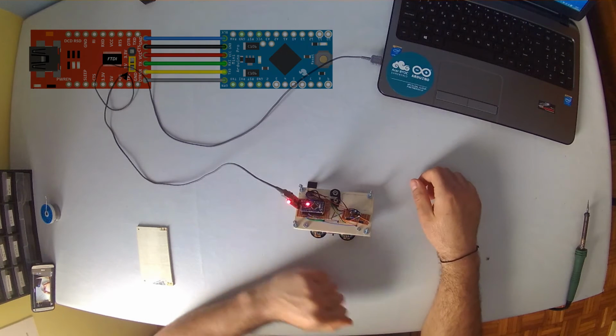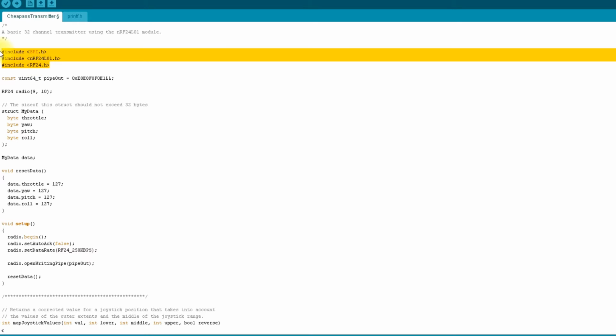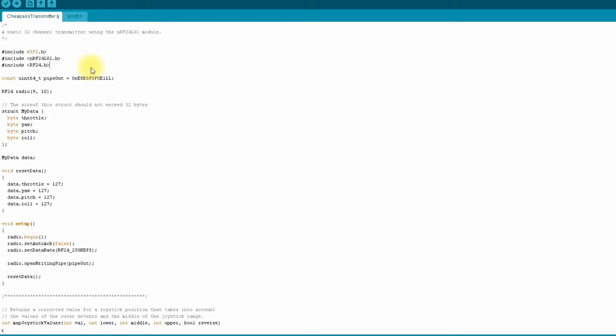Before uploading, let's take a look at the main transmitter code. First, we include the SPI and the NRF24 library. You can download the NRF library in the link below. Next, we will create a constant that will carry our connection address. The receiver should carry the same address, otherwise the connection won't work.